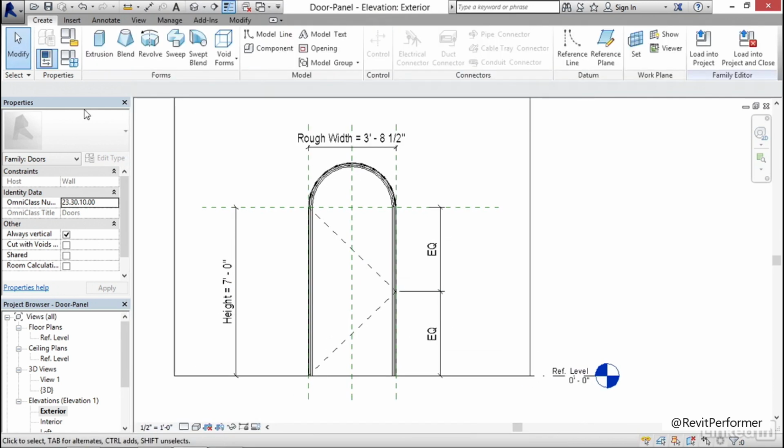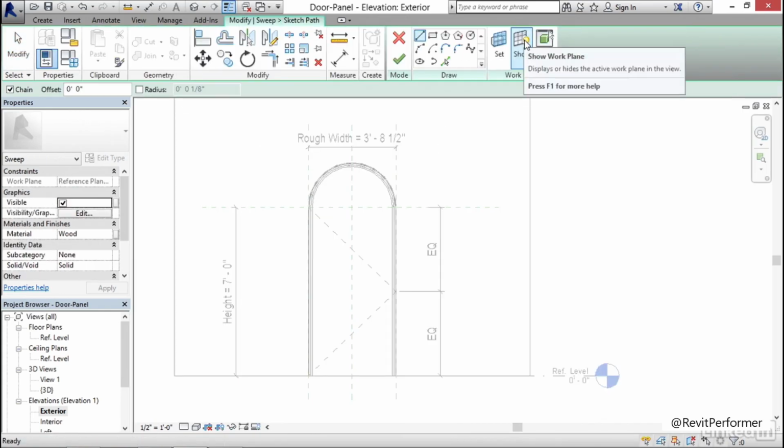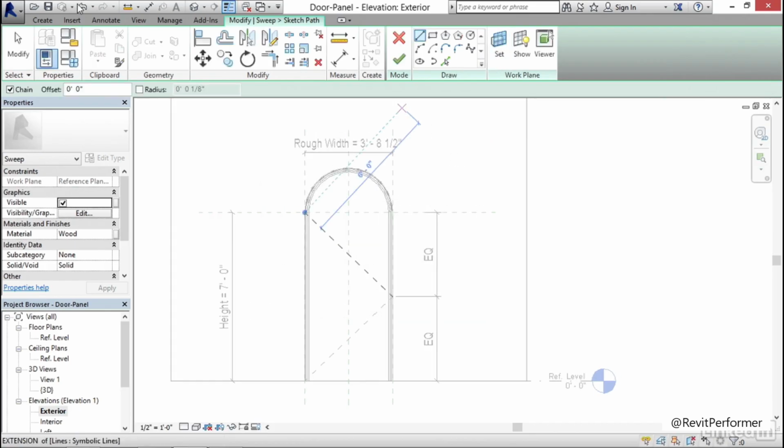So let's go create. Let's go sweep. Now I want to go ahead and click on sketch path. But the first thing I want to do is click on set work plane. We're going to click the drop down here. And we're going to go reference plane exterior. Then we click OK. Now let's add some reference planes.